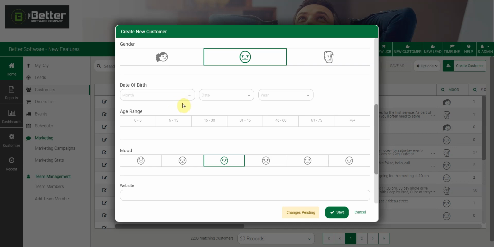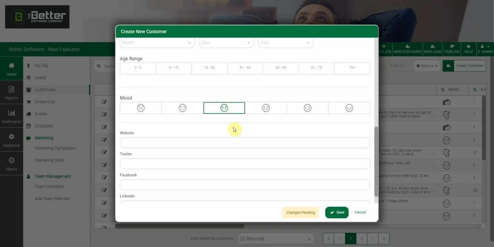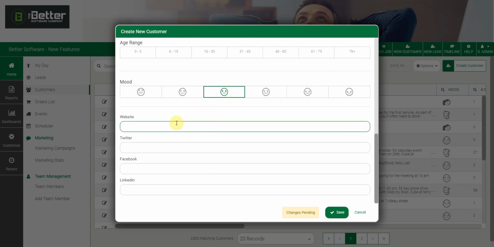We now have a date of birth section, so you can keep track of your client's birthdays. So many folks like to be able to keep track of that, send birthday cards out to their client, or even special promotions for their birthdays. So we can add in that birth date information. And next up, you can add in really all those social media links too, so that you can stay connected to your clients online very easily.